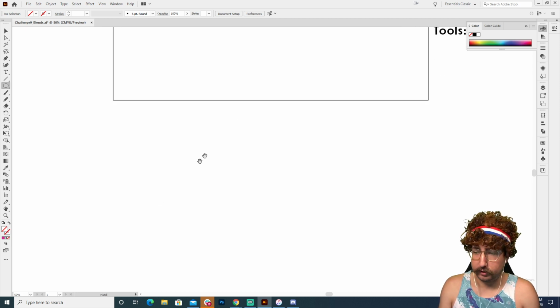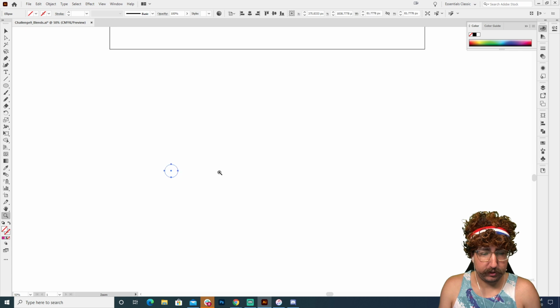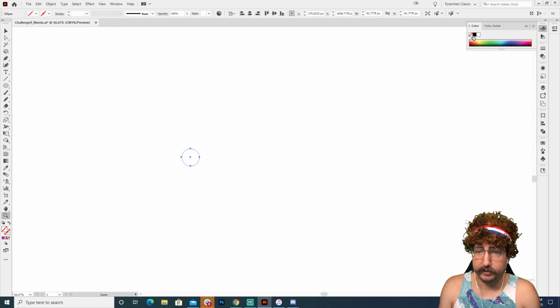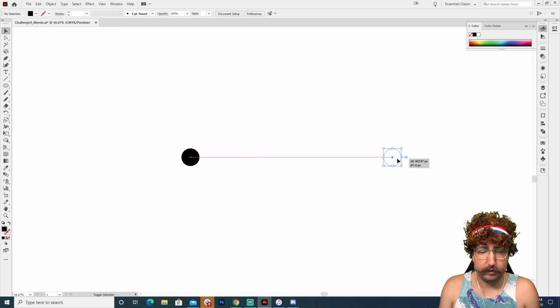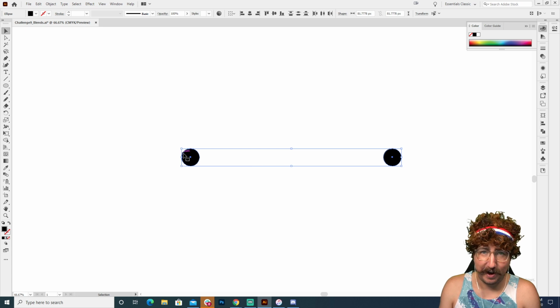So let's not start on the artboard. Let's start out here. We're just going to make a circle here. I'm going to fill this in with black, and then I'll make another circle over here. I'm just clicking and dragging, holding Shift and Alt or Option, and it will click and drag to make a copy. Next, I start leveraging the blend tools.